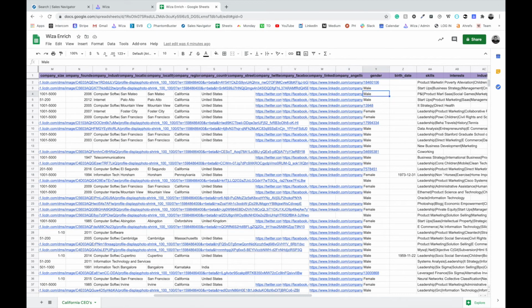Then we have the gender of the prospect. A lot of info here. If you sell any product that's somehow separated by gender, or maybe you'd want to do a different email template based on gender, you can do that there. Birth date.